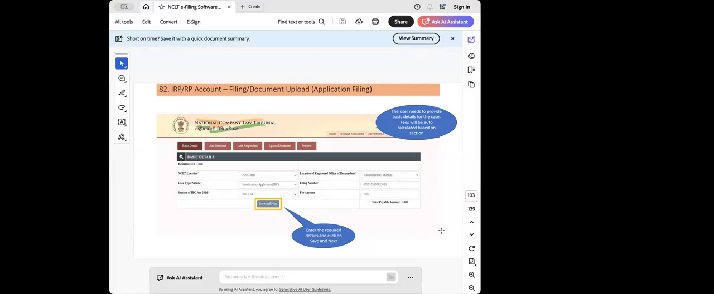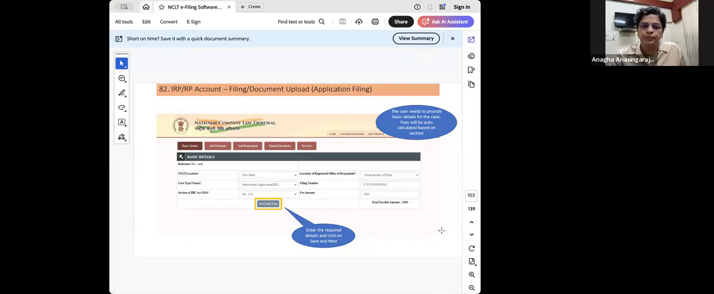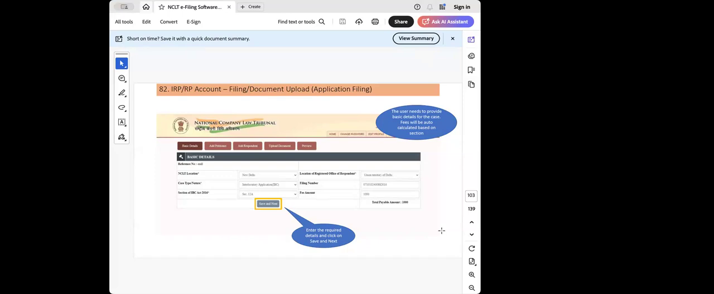Okay, ma'am, I also have one query. One is a PCS login I have. One is an IP login. So in that case, if in the IP login a certain assignment is not tagged, can I use my PCS login to file that?